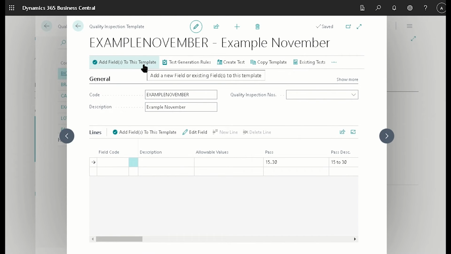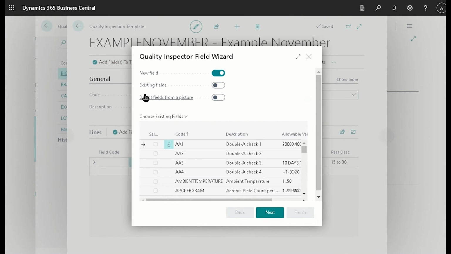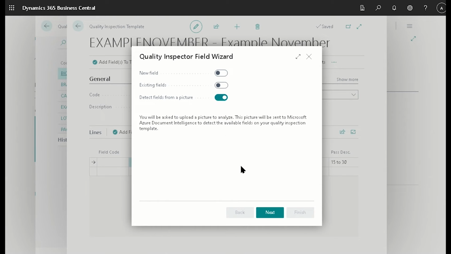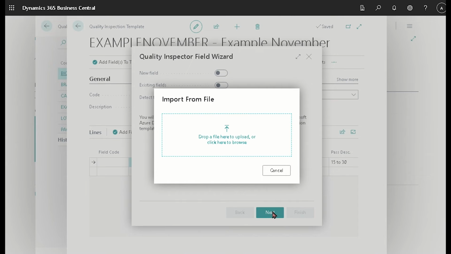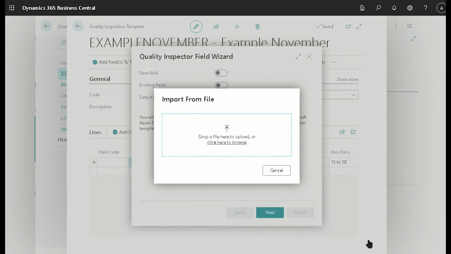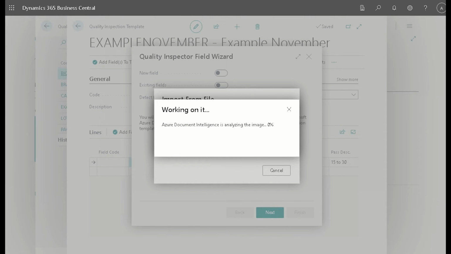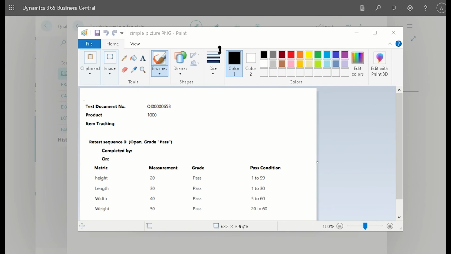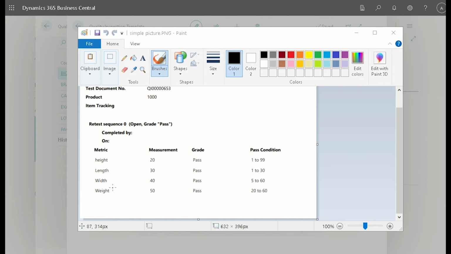All right. So now let's add in fields to this template. So we're going to choose Add Fields to this template. Then we're going to choose Detect Fields from my picture. We're going to choose Next. And then we're going to put in this image file. This image file is a very basic scenario, so we have some example text on here. So we're capturing the height, the length, the width, and the weight.